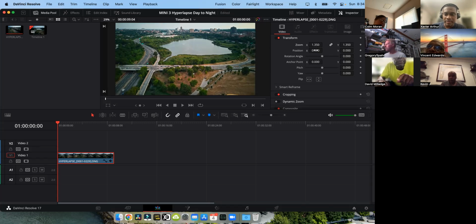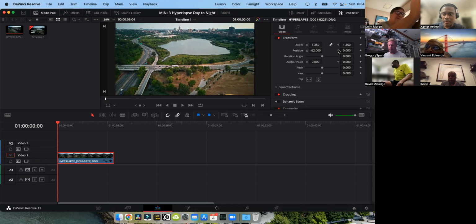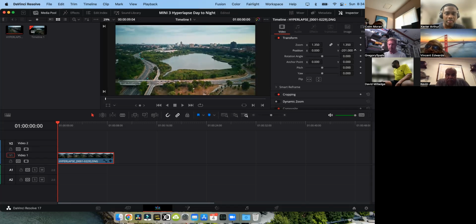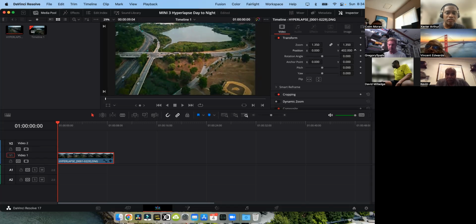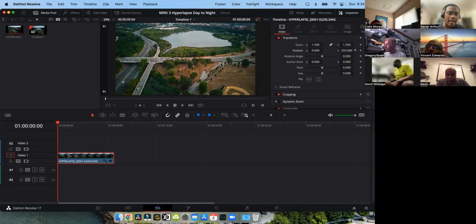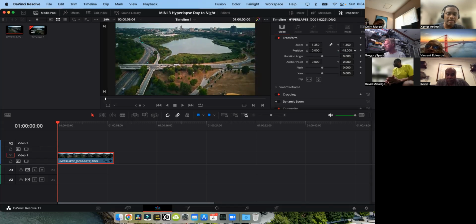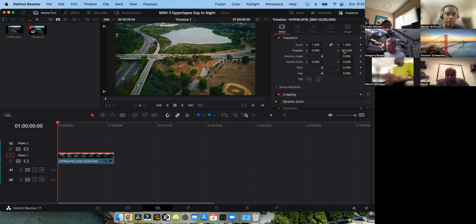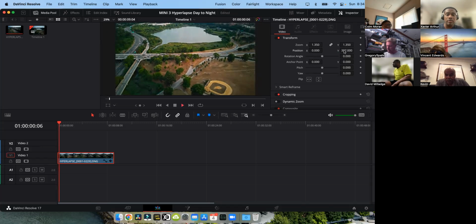Now that I've zoomed a little bit more, I come to position and I come to the y-axis. Only the y-axis, not the x-axis. Now I can move the image down or up, and that gives me control over what I want to focus on as the hyperlapse moves. Do I want to focus more on the ground? Do I want people to see the ground more? So I'll look down more, and the hyperlapse will be focused on the ground and the lake.